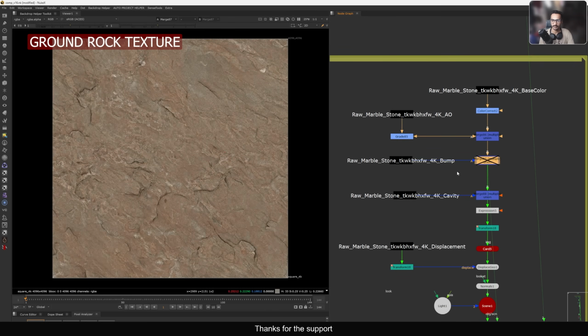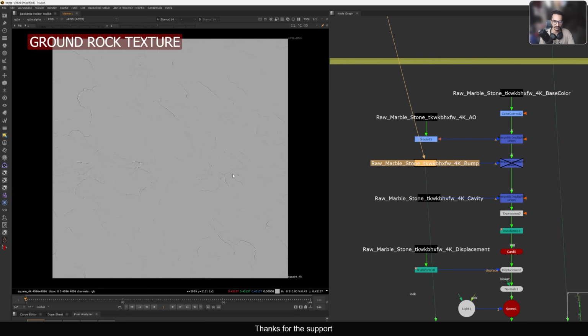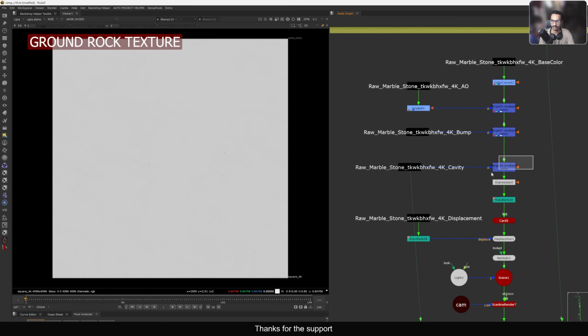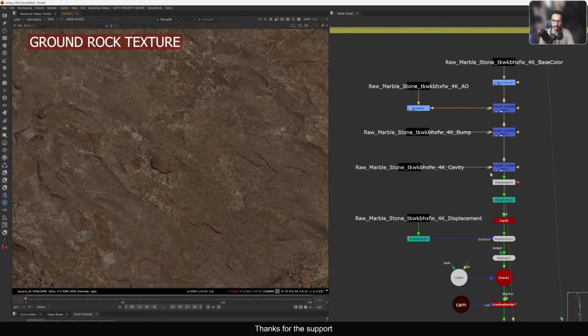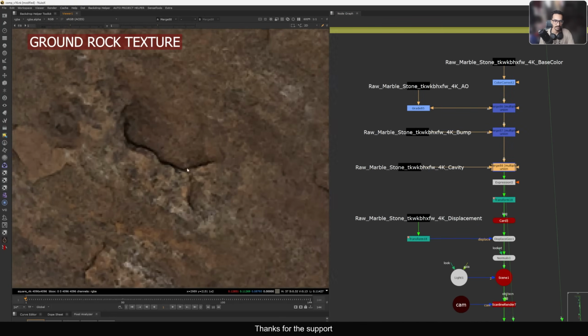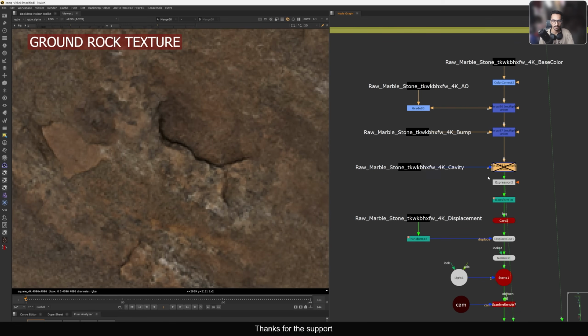You don't have to do this, because the use case of bump is different, but I'm just using this one as a multiplier. And then I'm using this cavity. This one also I'm doing multiply. It will add more detail. If I just turn on this one, I think you're not going to see that much, but you can see it's adding more detail, especially on this side.